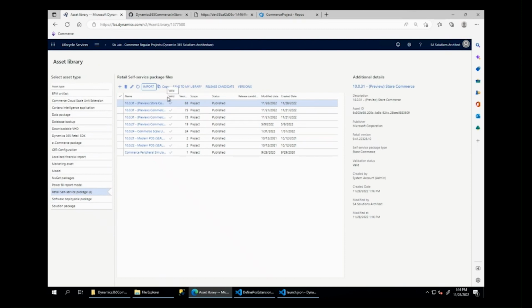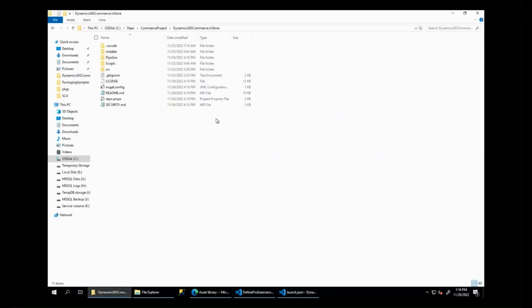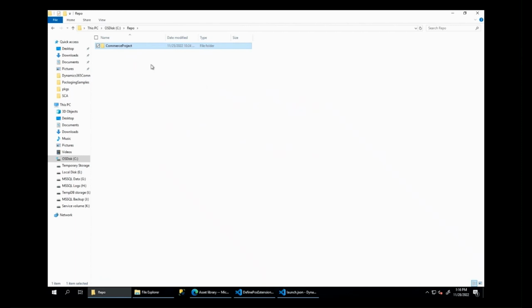So this adds the store commerce installer into the current asset library. Then now you can download the store commerce installer. So the store commerce installer download is complete. Now I am going to place that in my repository. So this is the repository where I have all the code artifacts.